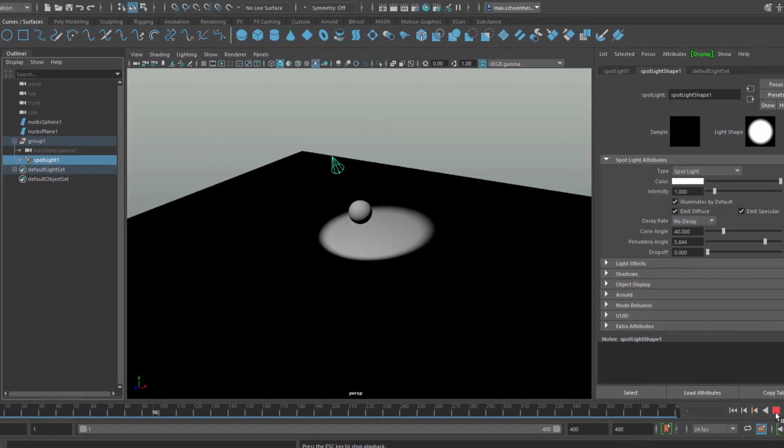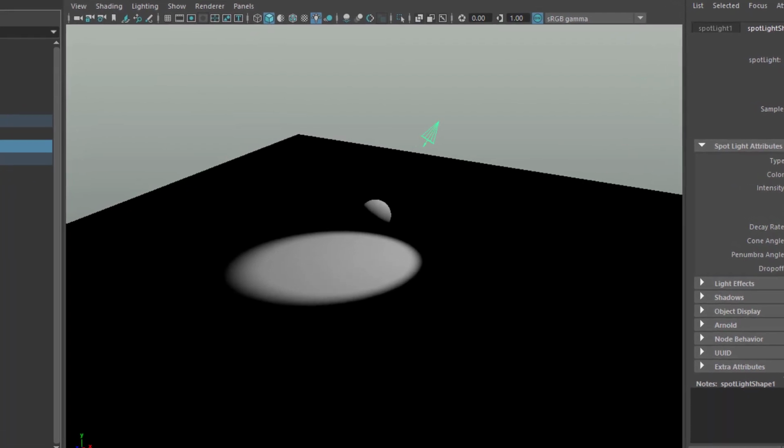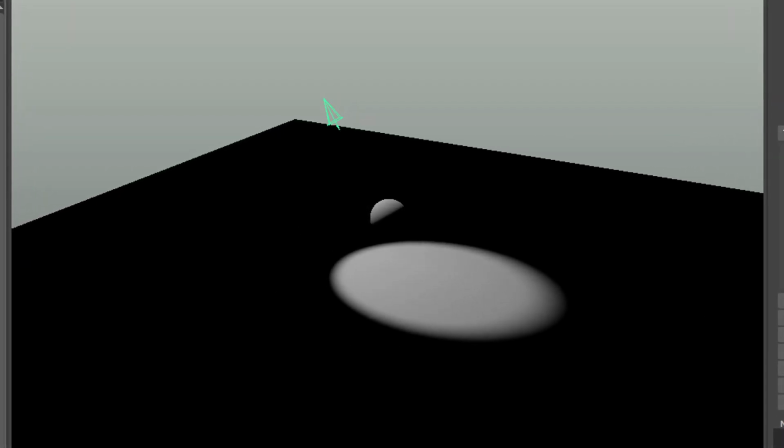We're in a static view, the perspective window, and the spotlight rotates around that sphere. That's the hack. That's basically all I wanted to show you.